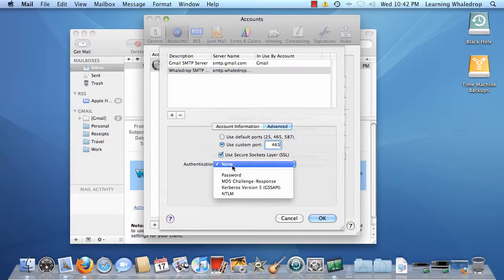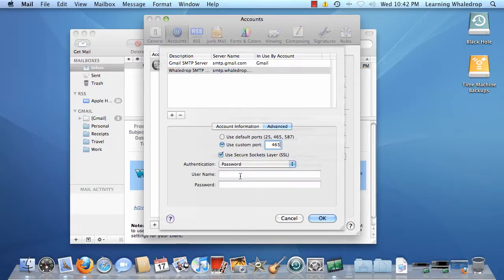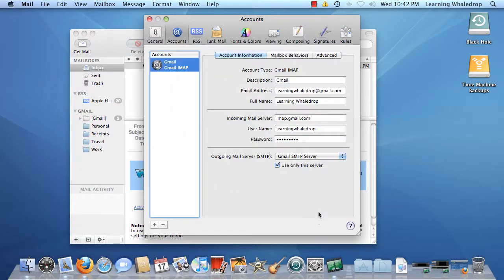And then I have to select an authentication method. I'm going to select password, and I'm going to put in my login and password in this box. And my password. Once those are entered, I click OK.